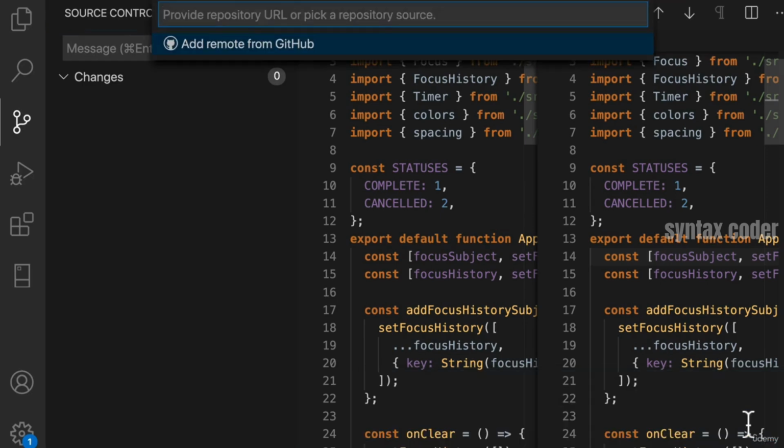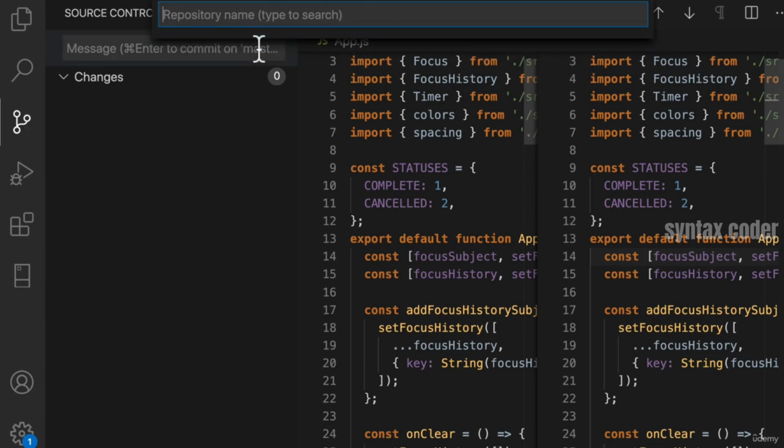So let's say add remote. Now we don't have any remotes. Please provide a URL or add remote from GitHub. So let's click that because that sounds nice. Let's go about doing that.